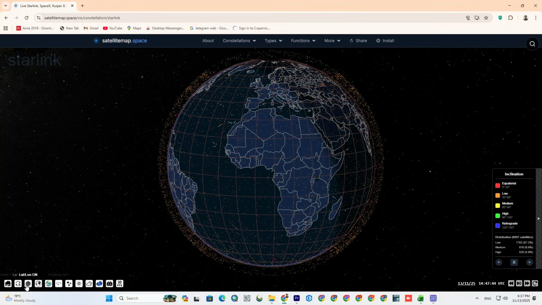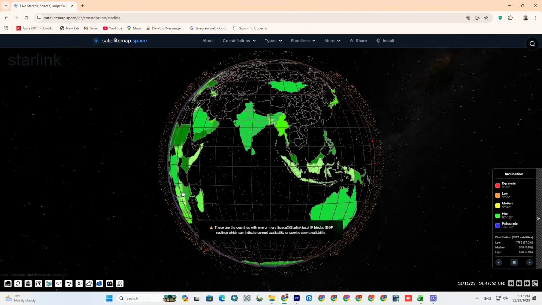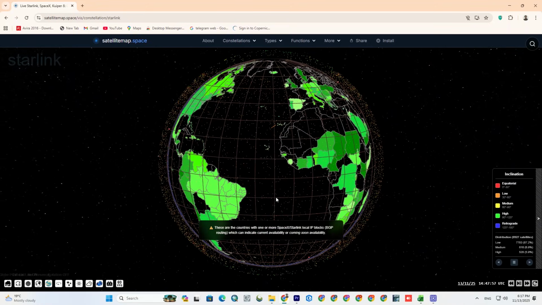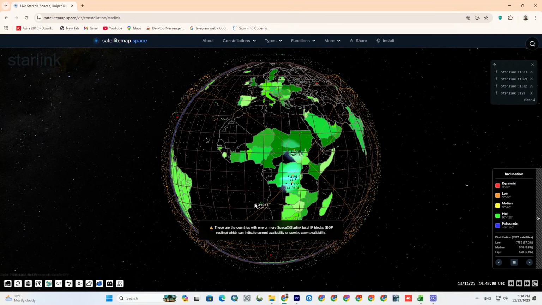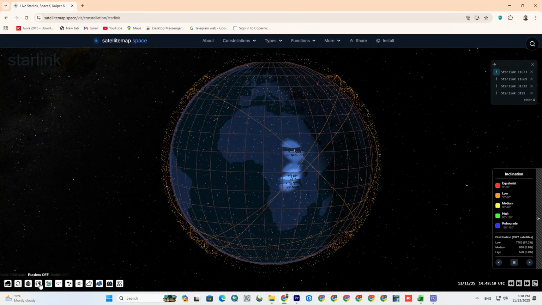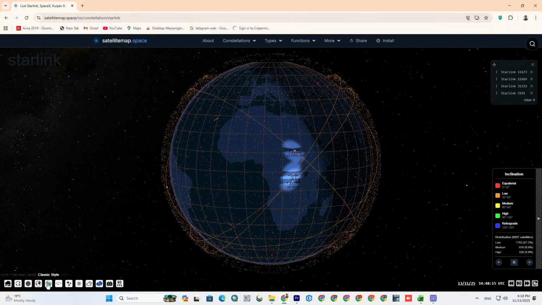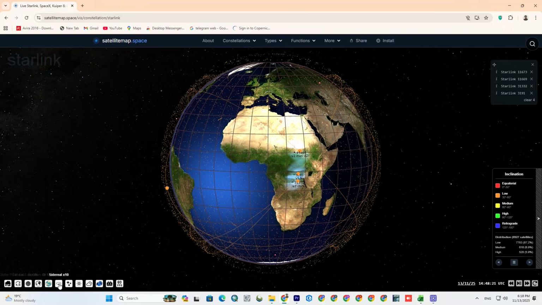The next one is coordinates, which lets you show or hide the coordinate grid on the globe. The next option is borders, which lets you show or hide country borders on the globe. As you can see, clicking on any satellite shows its full details and the coverage or field of view on Earth. Next is Earth surface, which allows you to switch between a realistic satellite imagery view of Earth and the current simplified display.